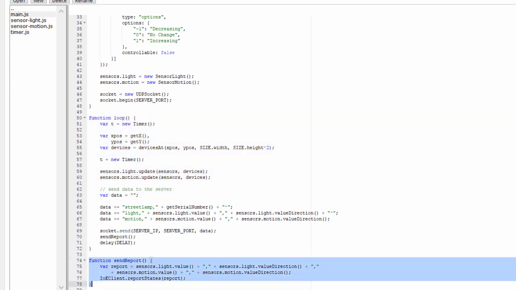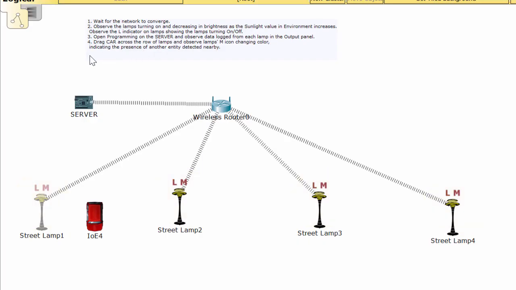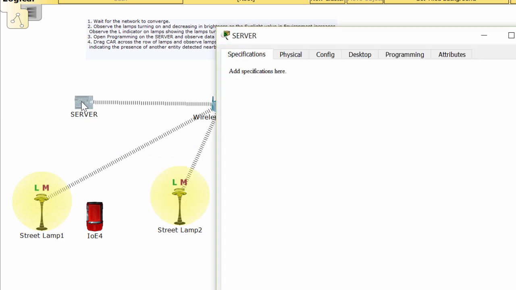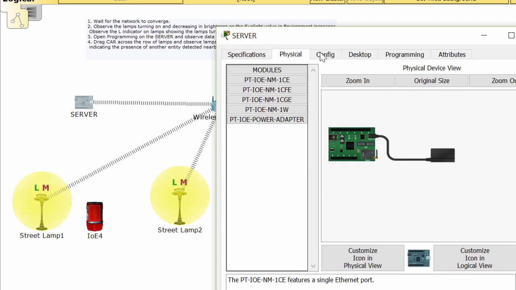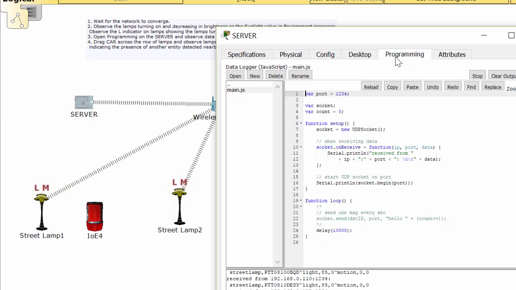The send report function is to send data to the server. On the server, this function is to get the data and print it to the screen.